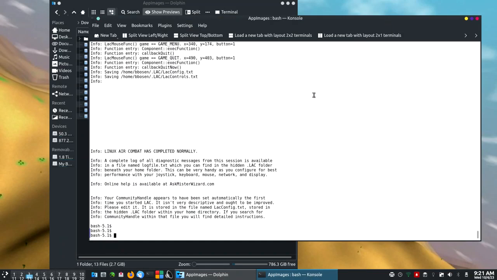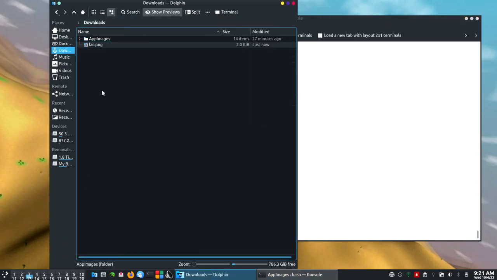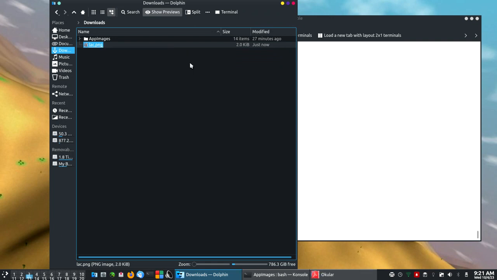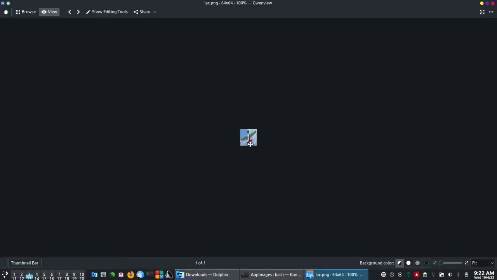And if I now go into my file browser and look at my downloads, I'll see there it is, this little LAC image. If I want to look at it, I can right click on it and open it with Okular, for example. We'll see it's just a tiny little icon. Now, Okular makes it look big and ugly, but I'm going to look at it with Krita and with Gwenview. There it is. That's my icon file representing Linux Air Combat.